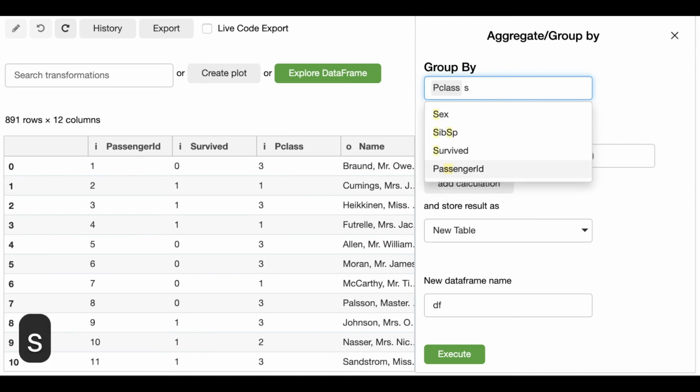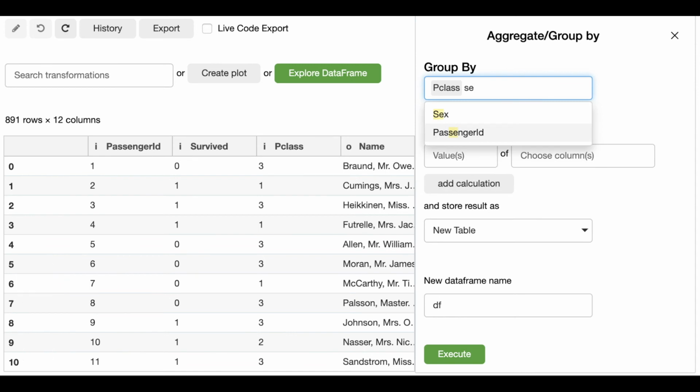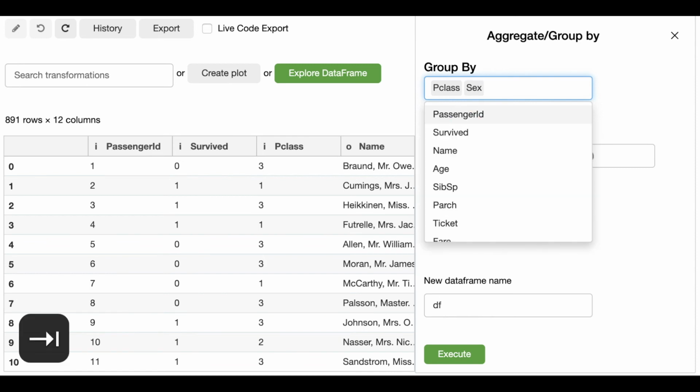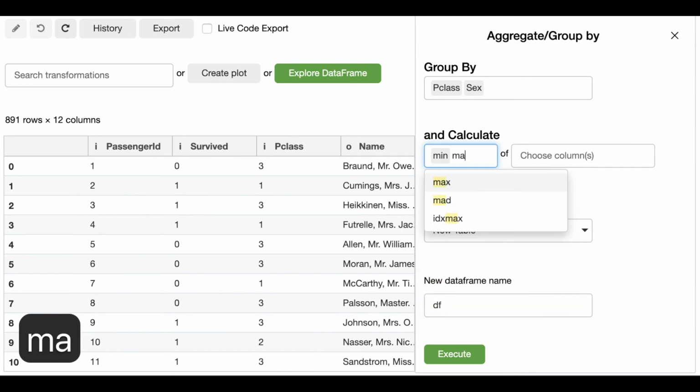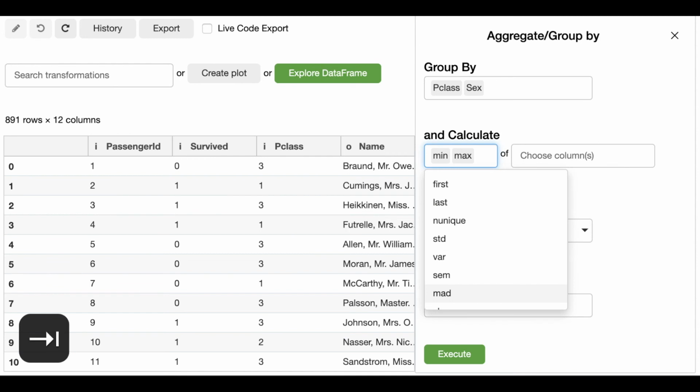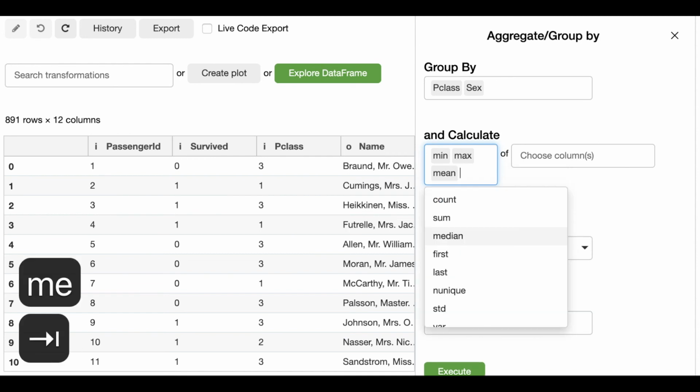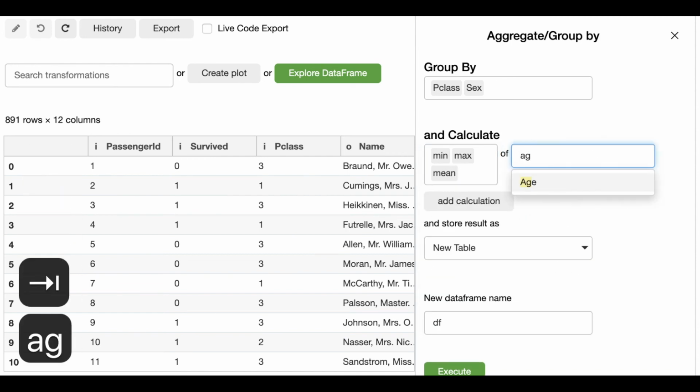Next, I wanted to have the sex column, so I started typing SE and then I hit X to make it very specific, and then I hit tab again to autocomplete that selection. Okay, the same logic applies in this dropdown, so I wanted to have the min, the max, and note how I'm just typing MA and then hit tab to complete that selection, and the mean of age and of fare.